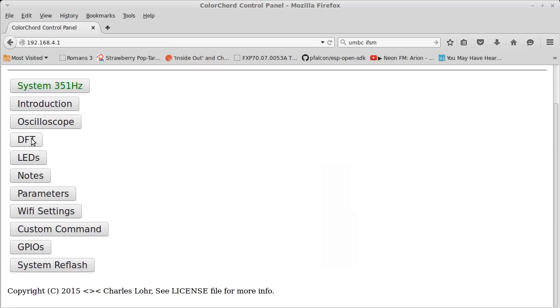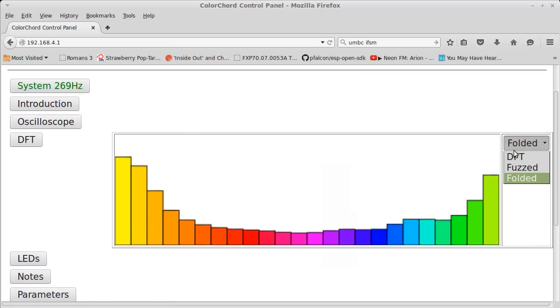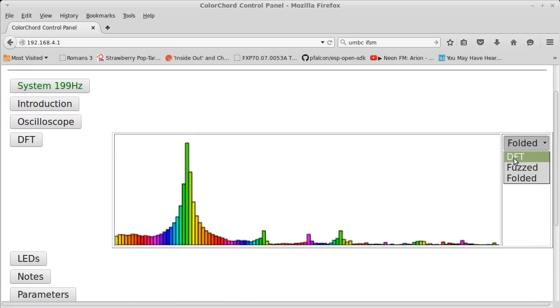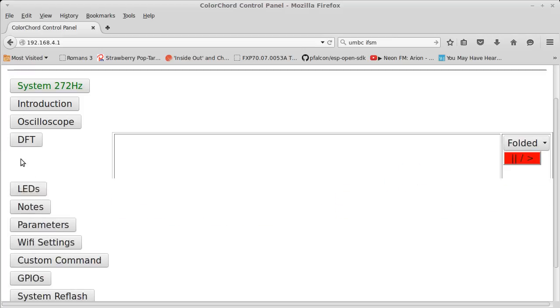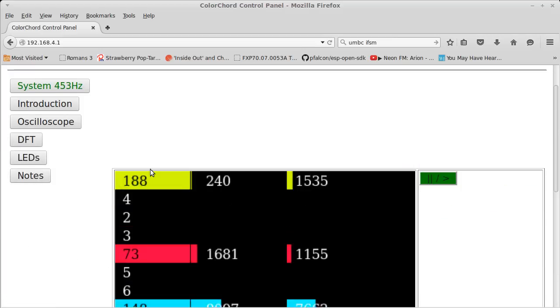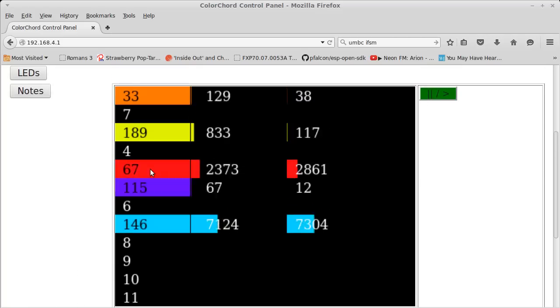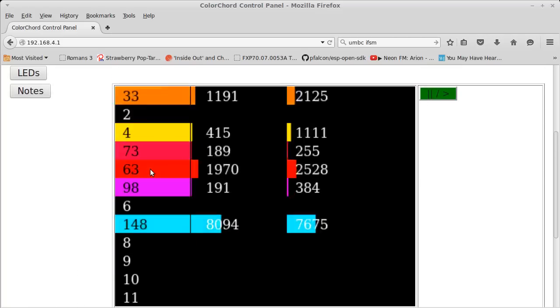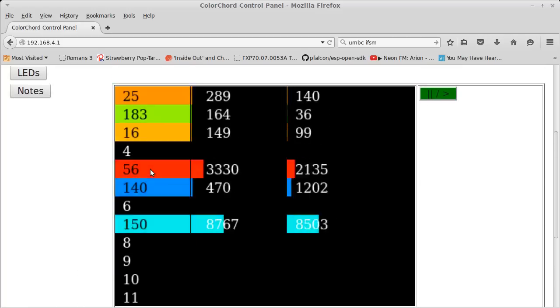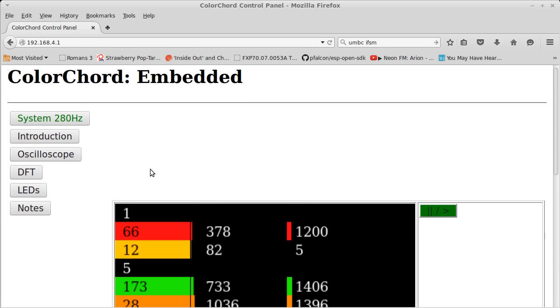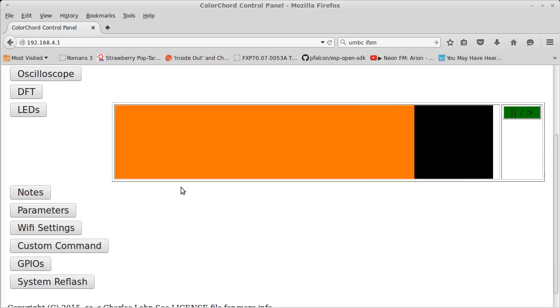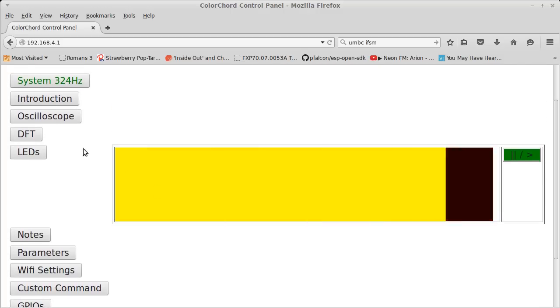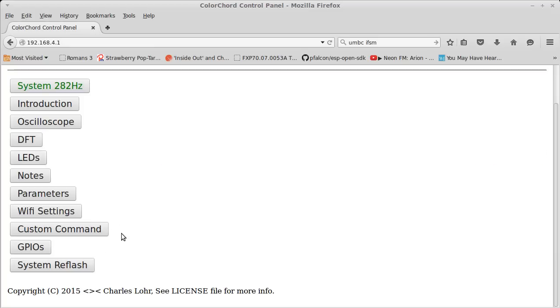Because this is running ColorChord, it has to do a DFT, a folded DFT, which it then fuzzes and then folds, and then based on that, it can decide which notes it thinks are pertinent. So you can see here, some moving around shortly. And from there, it decides on colors for setting a whole bunch of LEDs that it can use on its outputs. There's other things that this can do as well.